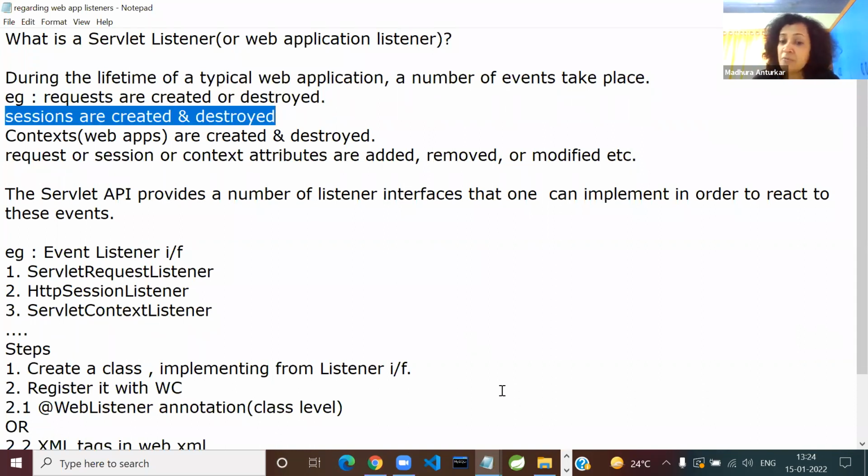Anyone wants to tell me when the session is getting created and getting destroyed? We've spent a lot of time on session. So tell me, when is the session getting created and when is it getting destroyed? HTTP session I'm talking about. Give me the method when the session gets created. Which method? We have done the session tracking last 2 days. Request.getSession. Session gets created if it is not already bound to the request.